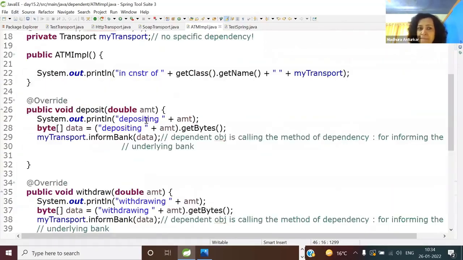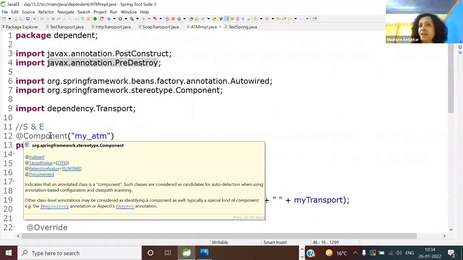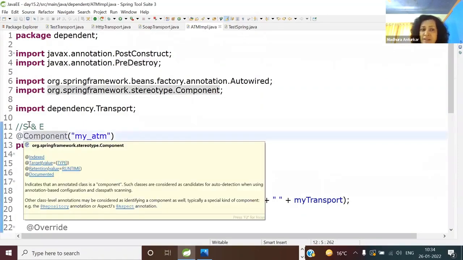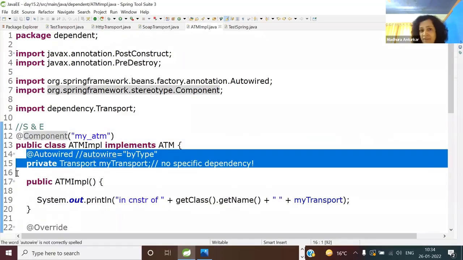Are you done? So just check it. It is a very easy transition. If you have understood it, things are easy. If you don't understand, then they are difficult. So add @Component, singleton and eager, no more things. This is the major one.